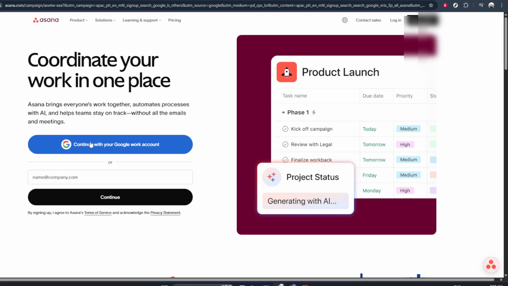If you prefer not to use Google, or if your organization requires a company email, you can sign up using your work email address instead. Look for the field where you can type in your email. Click into that box, then carefully type your company email address. Make sure it's accurate and spelled correctly, since Asana may send a confirmation or verification link to that email. After entering your email, click the button to continue.